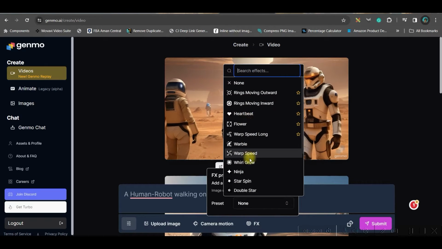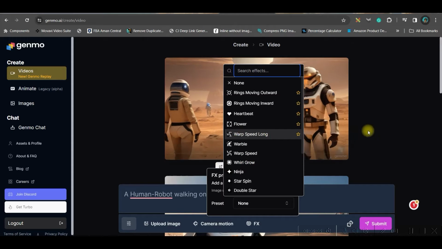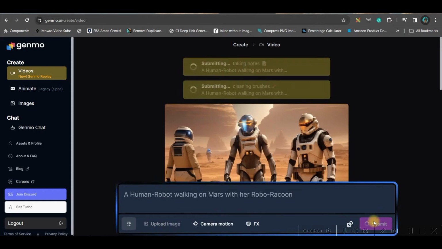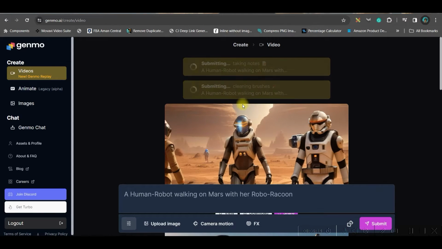If you want to use any specific preset which is already made, you can use that, but for this part I am not using this. Okay, then I will simply go to the submit option. See, 2 videos are submitted and they are getting ready.